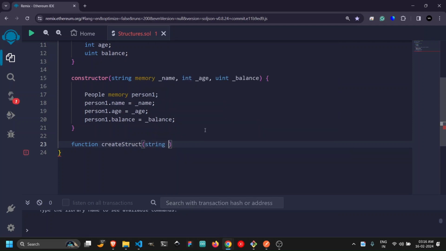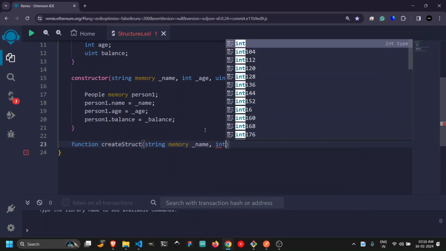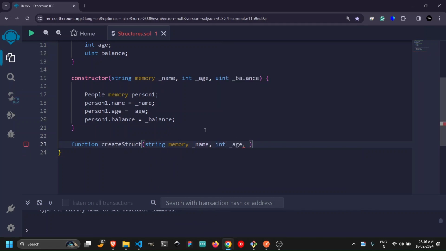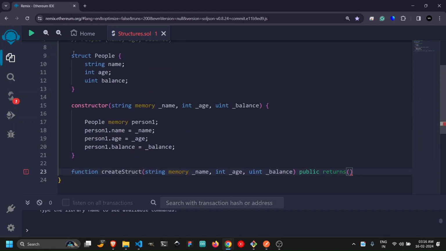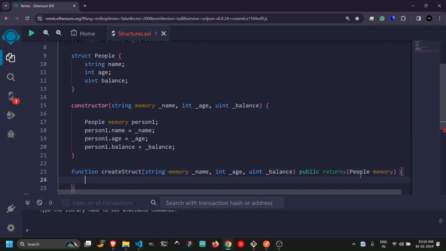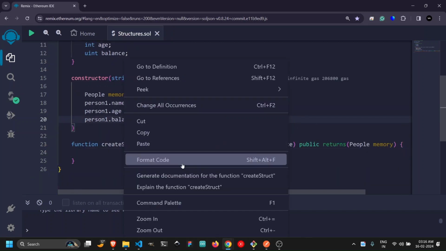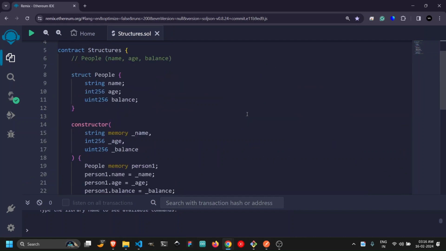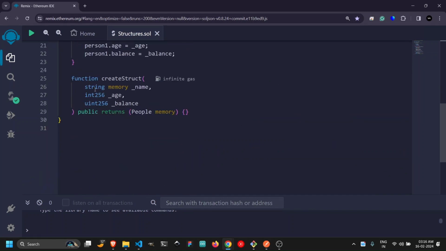Pass it the string memory here. I'm going to set name, int age, and uint balance. And this returns the data type. Just write here public. If you want to return this type, then you have to specify here People, and similarly you have to write memory. Let me quickly format this to have it in a single view. Okay, so it's now formatted. As you can see, this takes three arguments and returns the public data type.